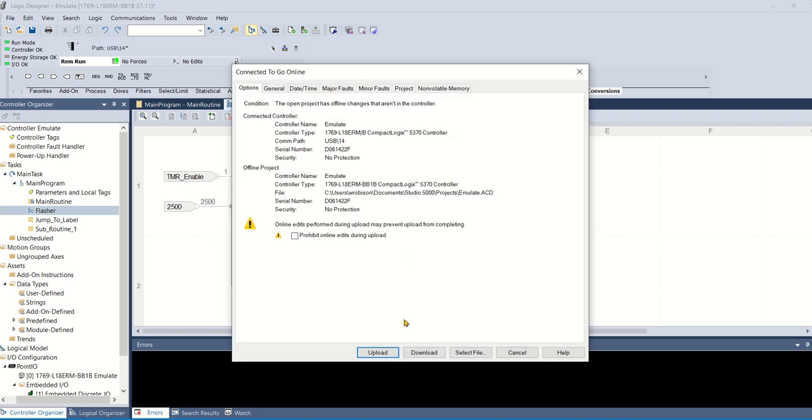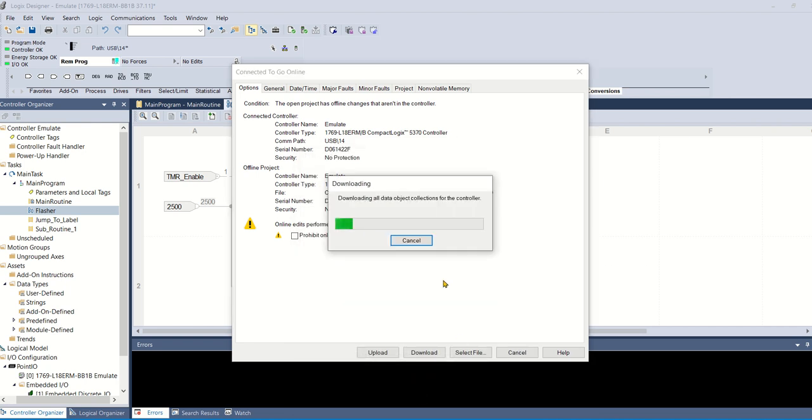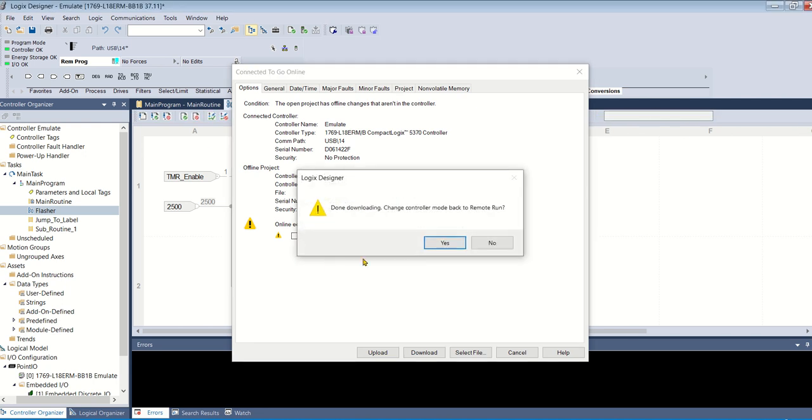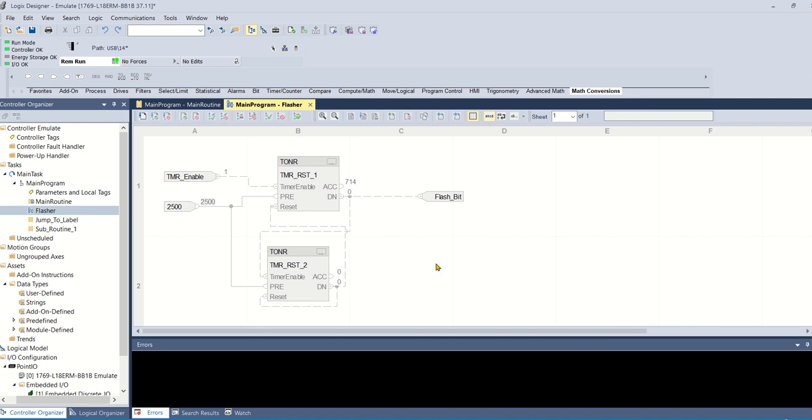So before, I think I've done a download. If I just try to go online, it is going to tell me to download. Either way, it is going to check to make sure what's in the controller and what's in Logix Designer. If they're different, you've got to make a decision. Okay, we're in remote mode, so we can't see anything.